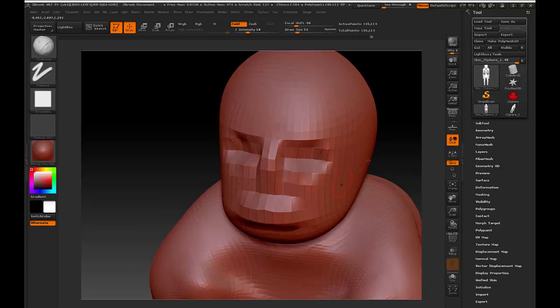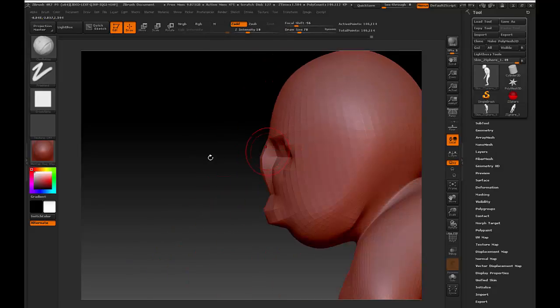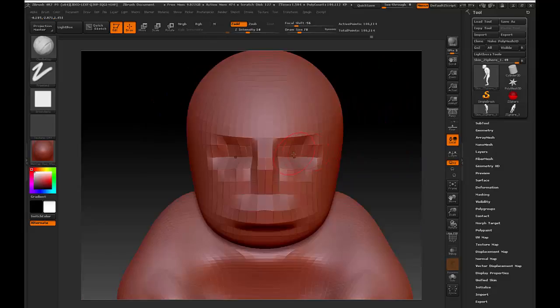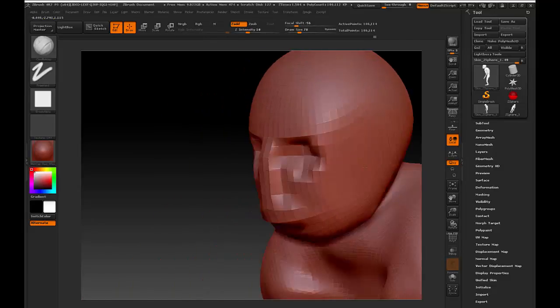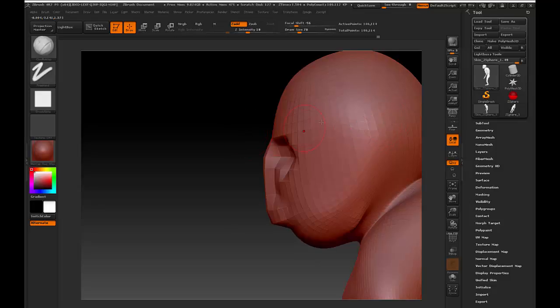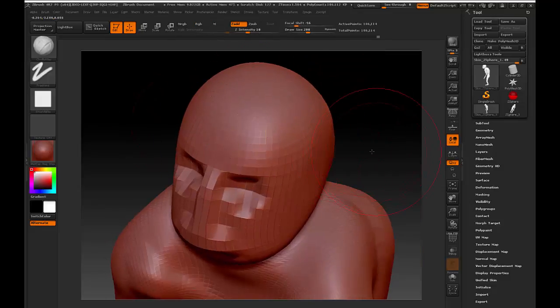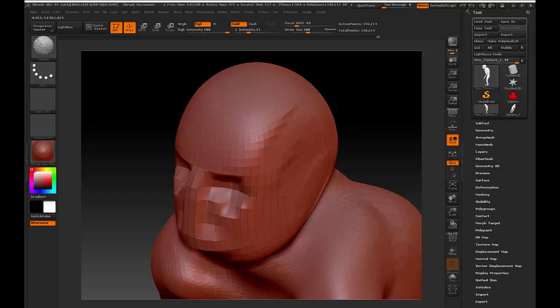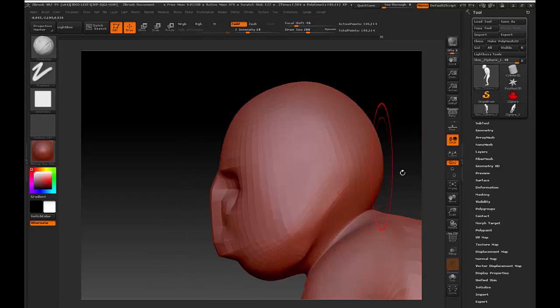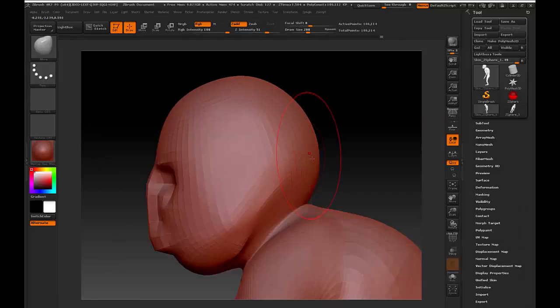Now it's not perfect right now because I don't have enough divisions, but it's just kind of blocking in some of the stuff. Blocking in where I want the eyes, where I want the nose, where I want the mouth to be. Flatten out some of the sides of the head a little bit. I'm just using my clay buildup brush just to kind of flatten it some, not that much. And then smoothing it out. Going to my move brush and just tweaking where these points are at.